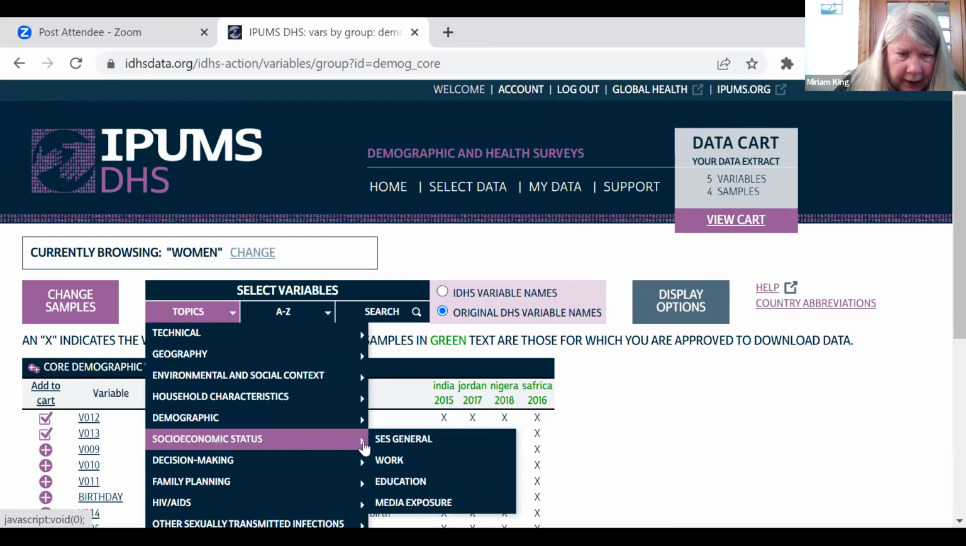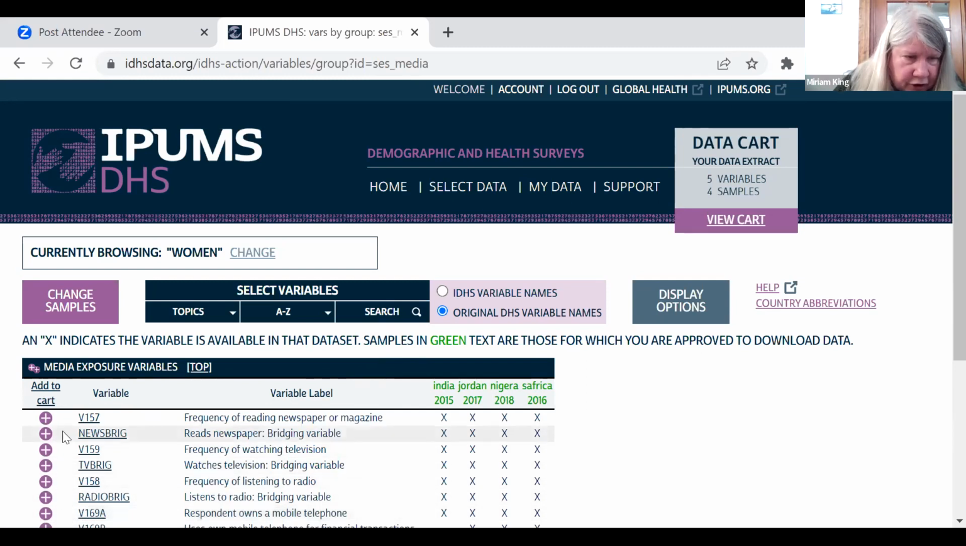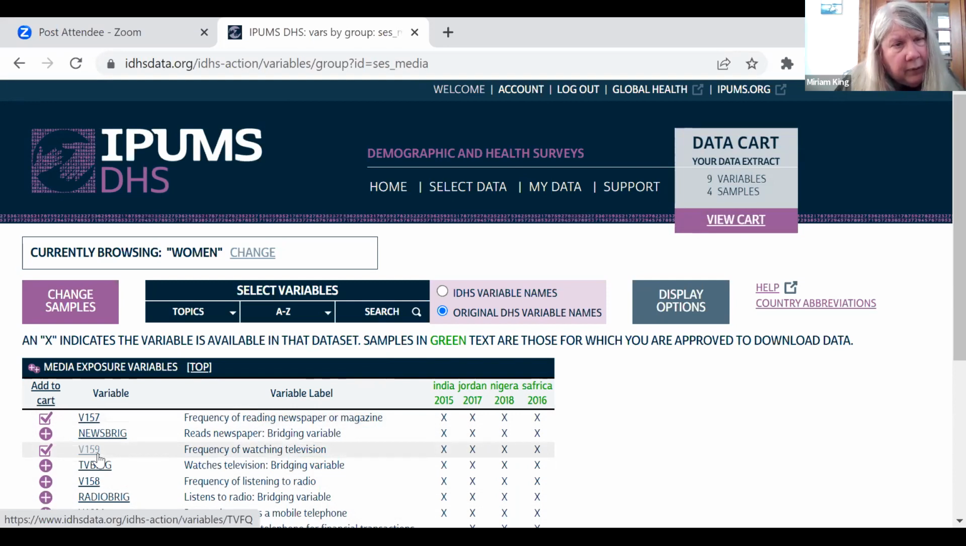So I'm also going to add some variables on media exposure. I'm going to choose frequency of reading the newspaper or magazine and frequency of watching television to see if that also maybe influences who makes decisions. And these are showing up here with the V157 and so on, the standard names on the website. But when you get your data and your code book, it will be just the mnemonics.